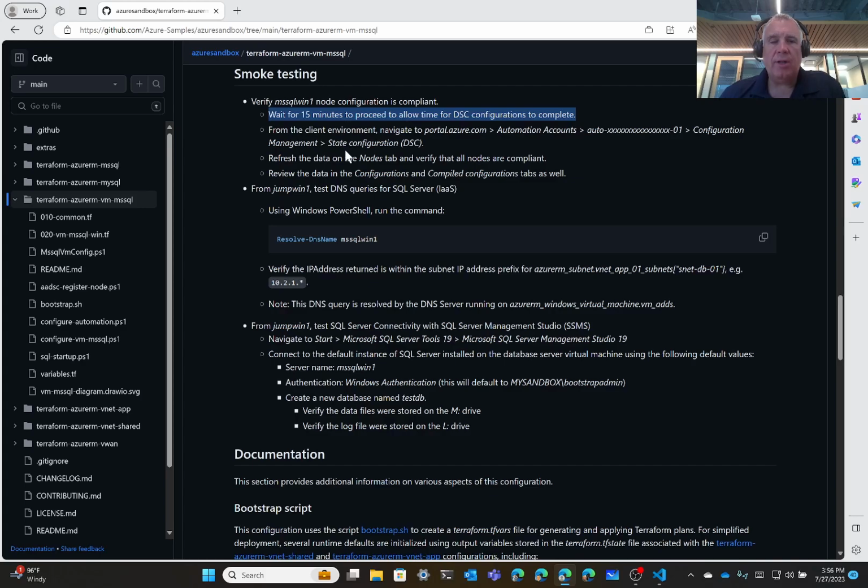Sometimes when this configuration gets applied, it initially shows some failures and it takes Azure Automation desired state configuration a while to catch up. Give it some time, because if it's showing failed, go back and check 15 or 20 minutes later and it should show that it's compliant. So let's go have a look.